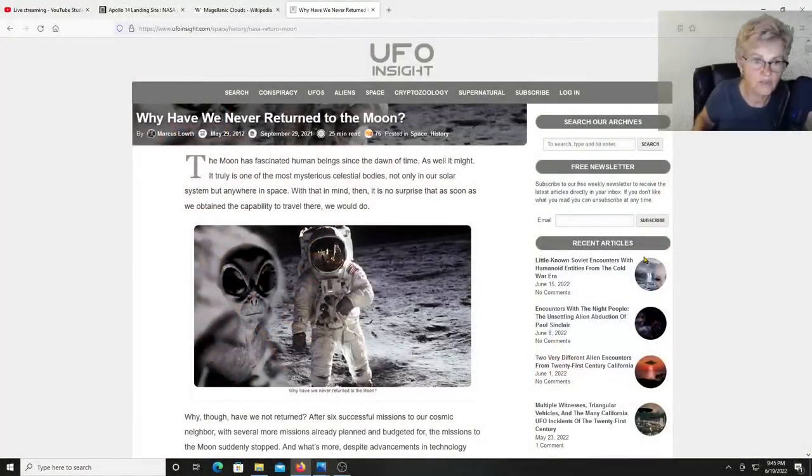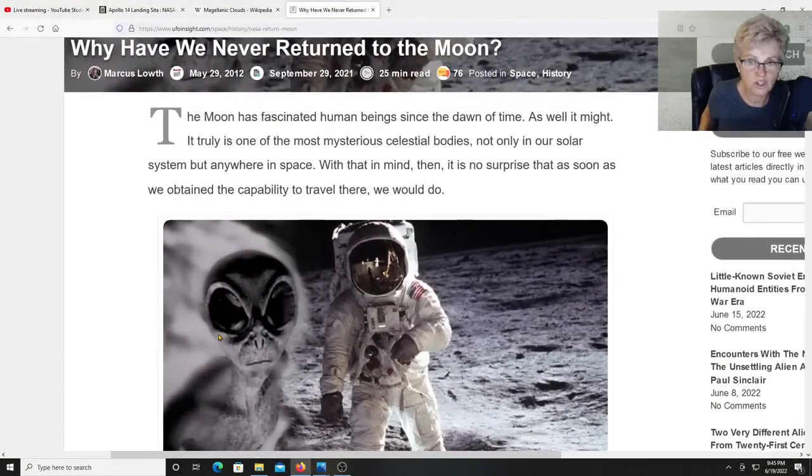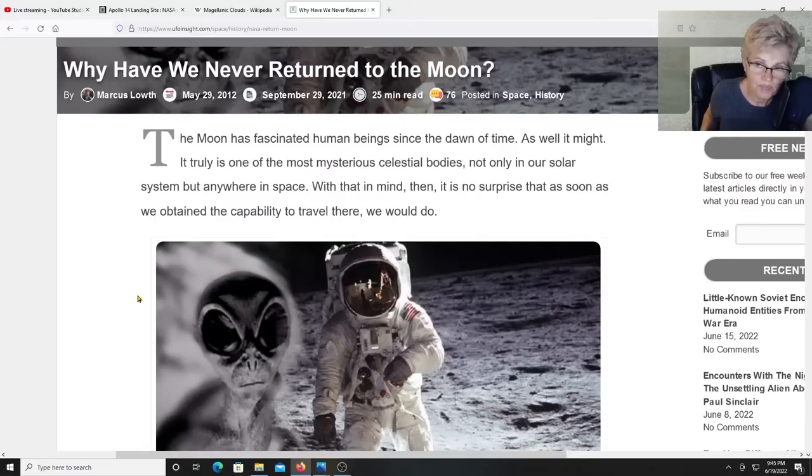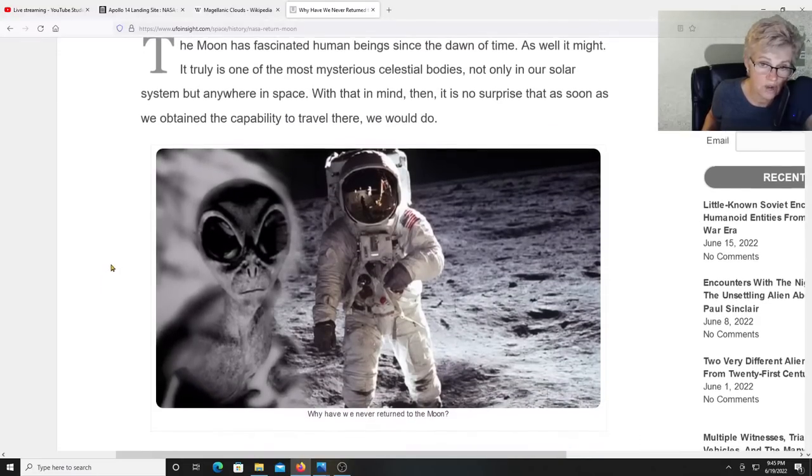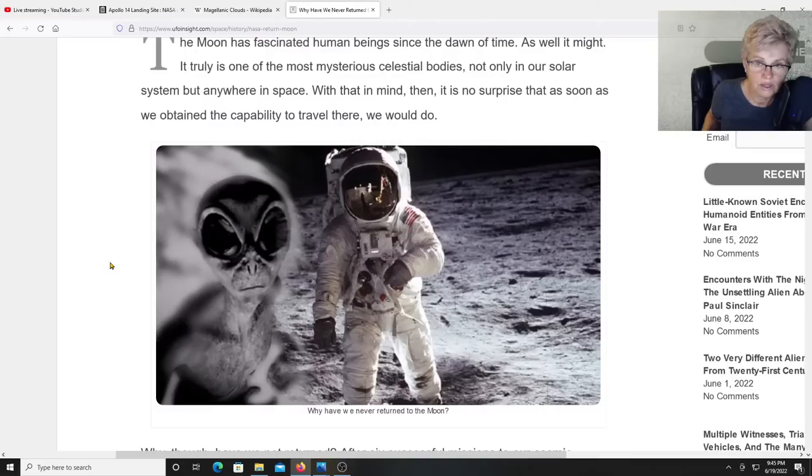Wow. Let's read this. The moon has fascinated human beings since the dawn of time, as it well might. It is truly one of the most mysterious celestial bodies, not only in our solar system, but anywhere in space. With that in mind, it's no surprise that as soon as we obtained the capability to travel there, we would do so. So why have we never returned to the moon?